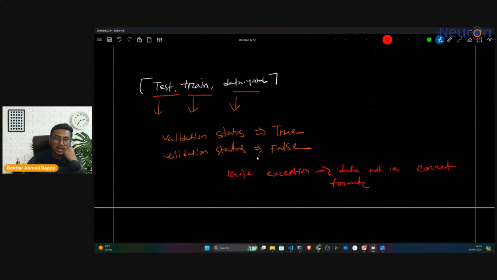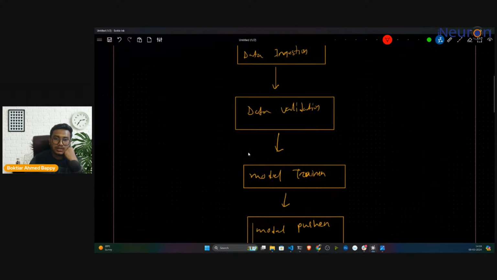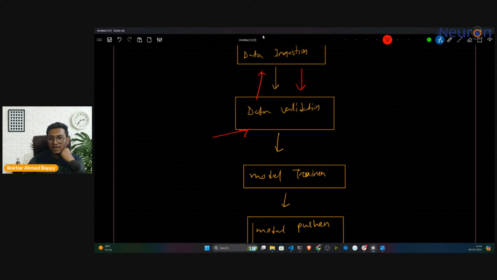Make sure that before starting the model trainer, first of all you do the validation of whether the data you have ingested is fine or not. If it is not fine, you have to raise an exception to the user, telling them your data is not in the correct format and to try to prepare the data again. Once your validation status is true, then start the model trainer, or else you don't need to start the model trainer.